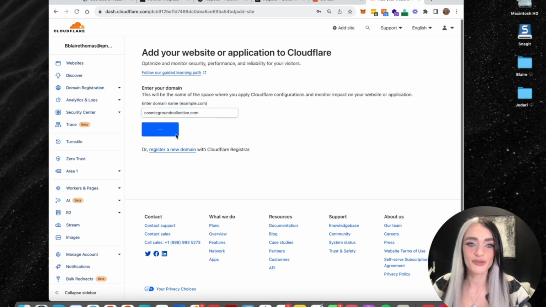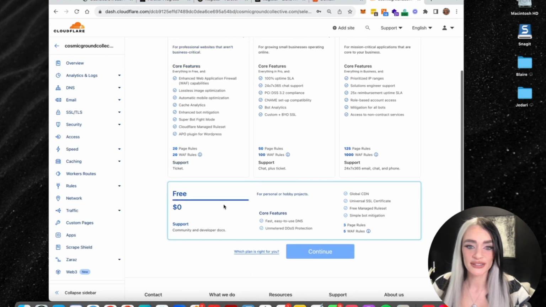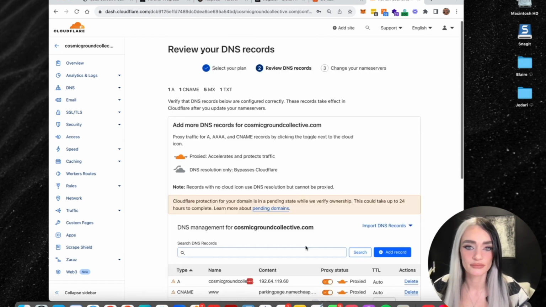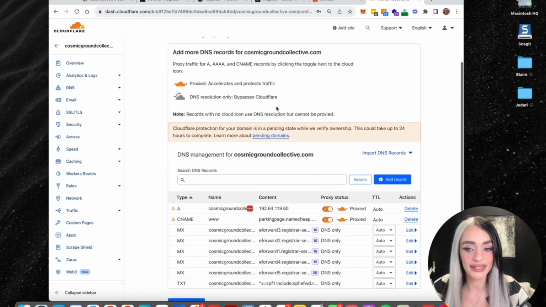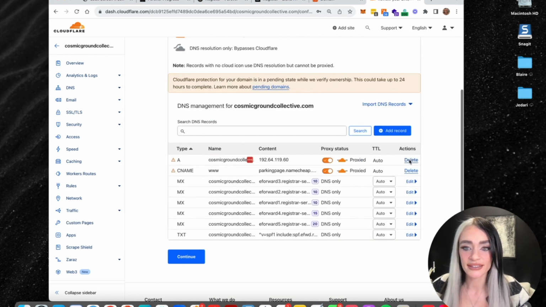Press continue. You'll scroll down and select the free option. It's plenty for what we need. It has really awesome features. It'll import any of your existing DNS records, which are basically just like the rules of how your domain is operating. So I'm gonna go ahead and connect this to Jedari.